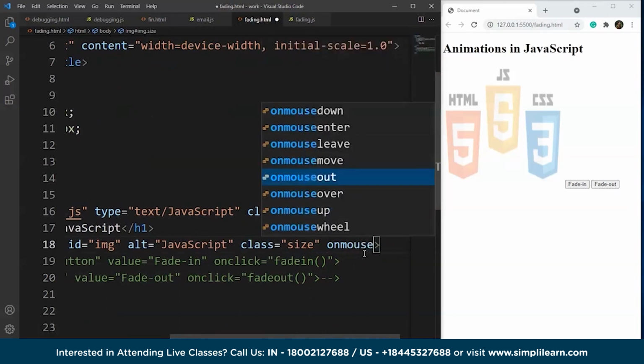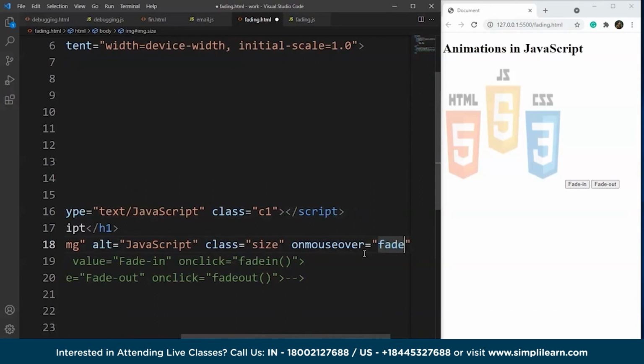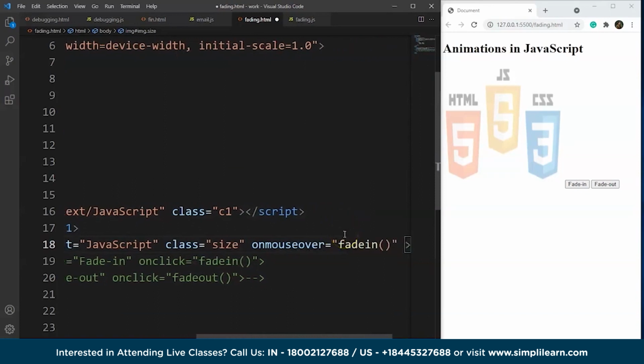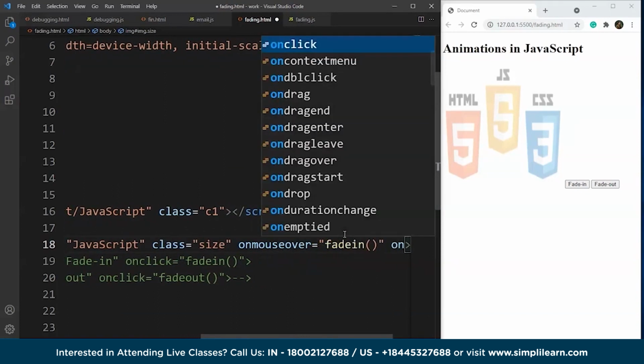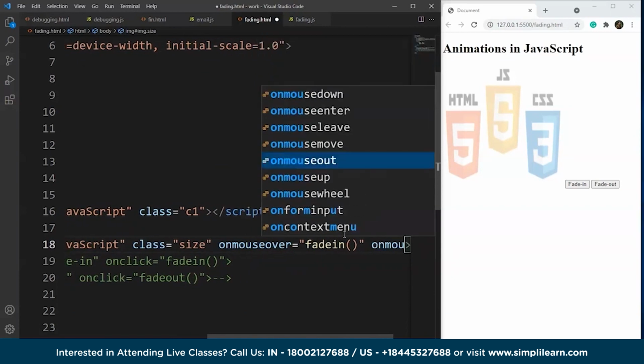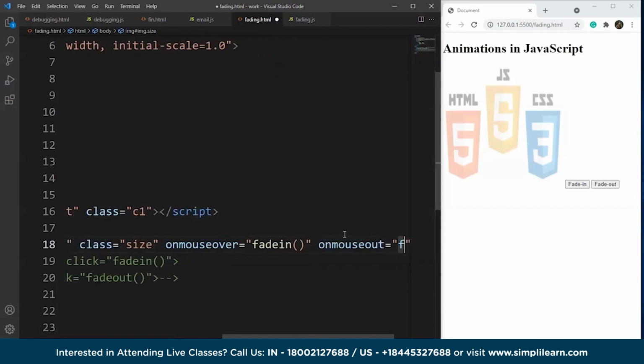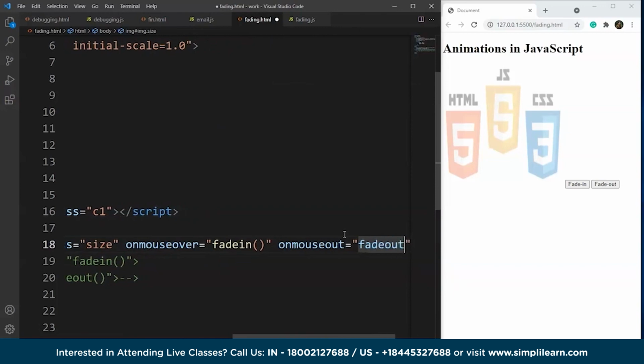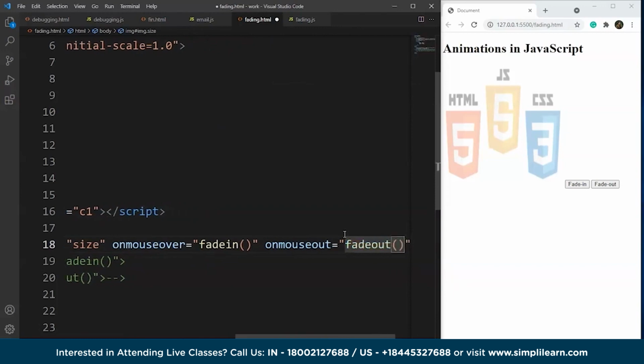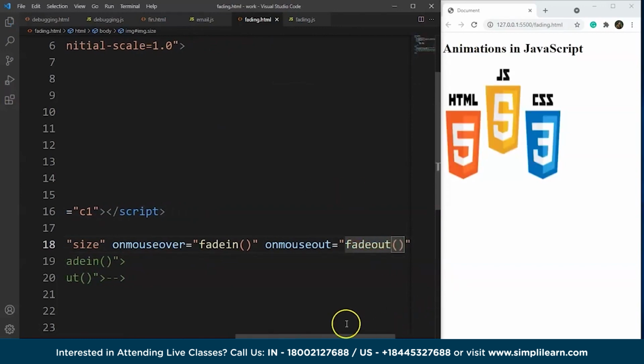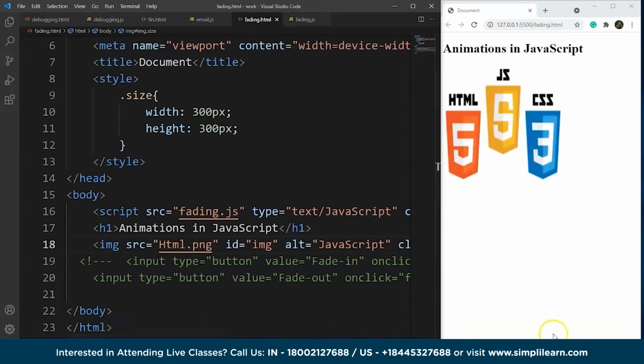So we'll write here onmouseover first, and we'll call the fade in function on taking the mouse cursor over the image, and the second event will be onmouseout. So we'll write here onmouseout and we'll call the fade out function, fine, on taking the mouse cursor away from the image. Save it, and you can see we don't have any buttons over here now.